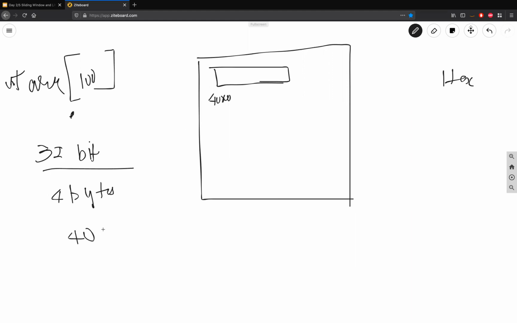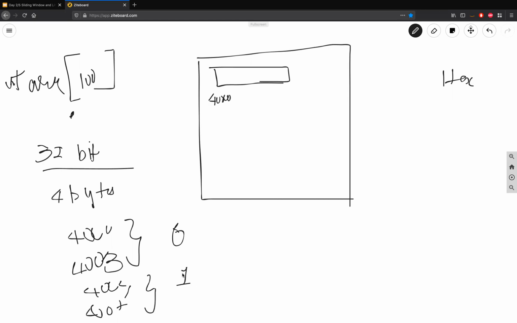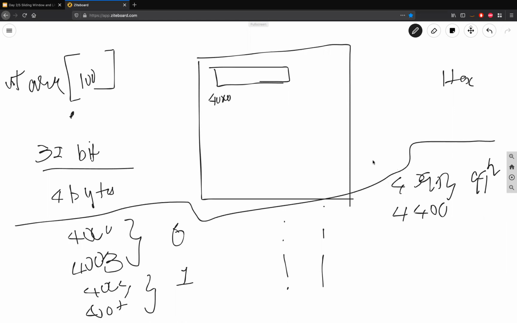If the address is starting at 4000, then 4000 to 4003 will store the 0th index. 4004 to 4007 will store the first index, and so on. 4397 to 4400 will be storing the 99th index. So that's how the memory will be allocated. It will be continuous in memory allocation, not split into multiple parts. That's how an array works behind the scenes.